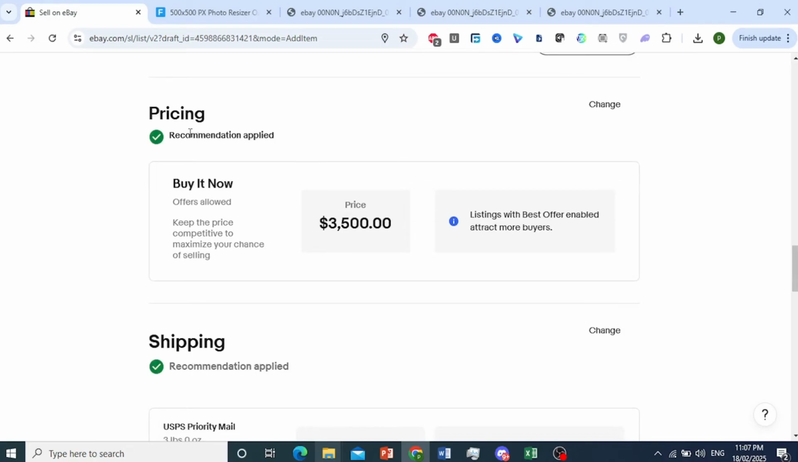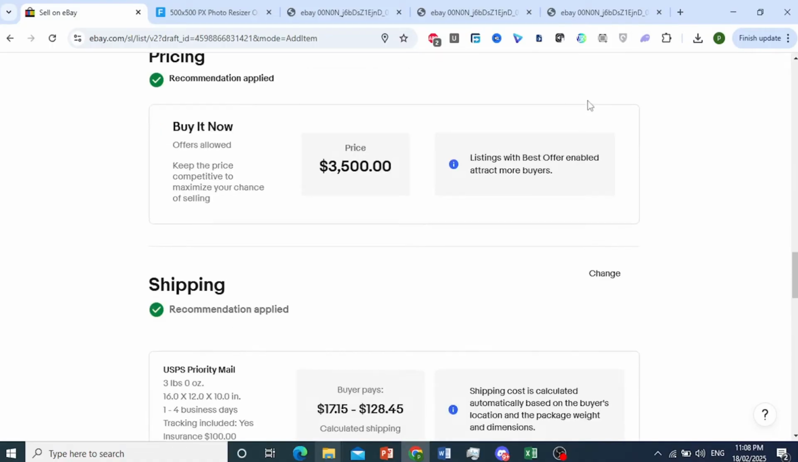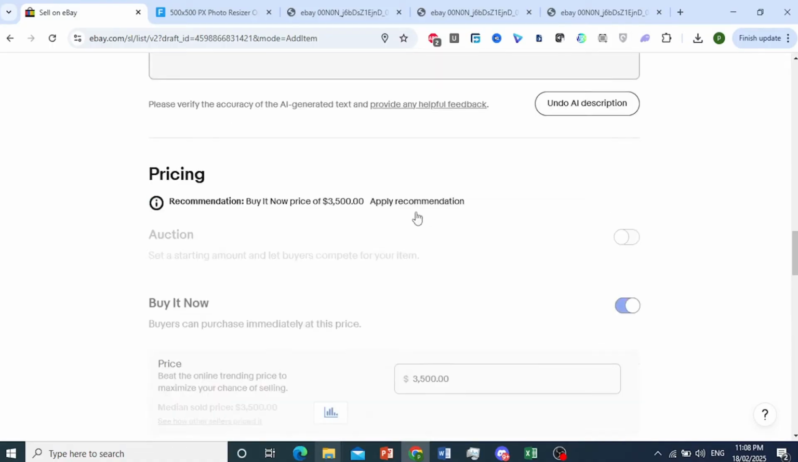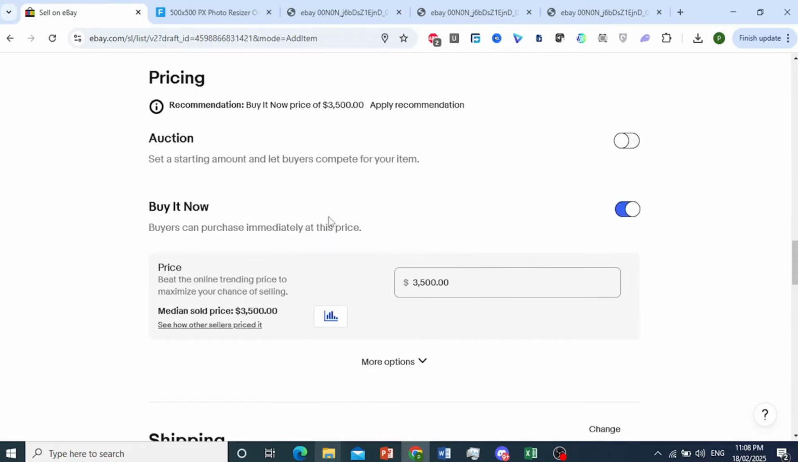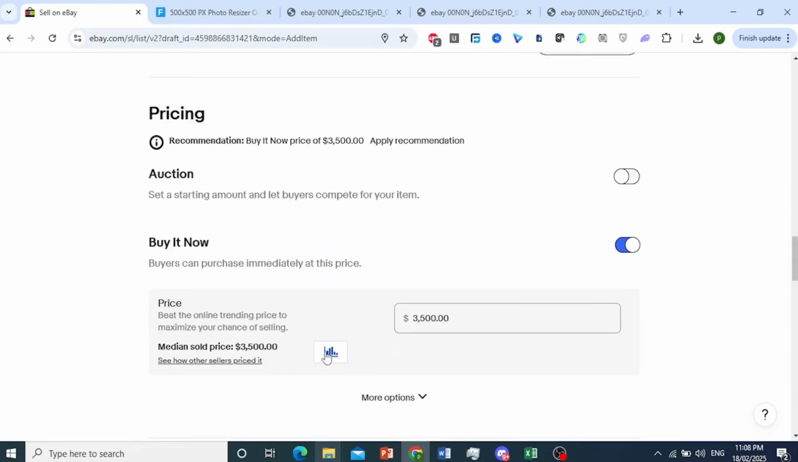So they do give you a recommended pricing. Okay, and this is the buy it now price. Offers are allowed, and if you want to keep the price competitive, this is what they suggest. You can change it if you would like. You just come here, click on change, and then you could do that as well. So the median price sold for this item is $3,500.